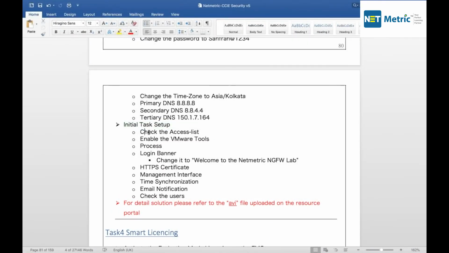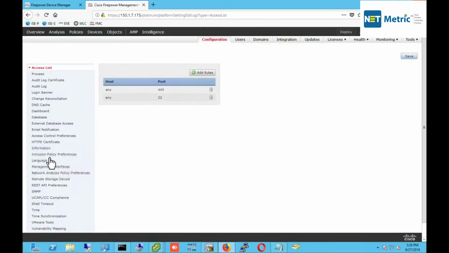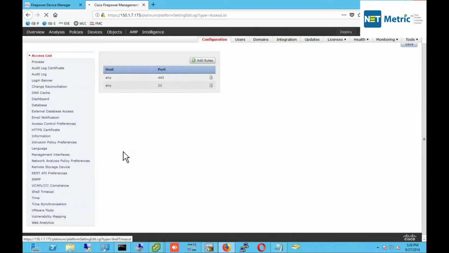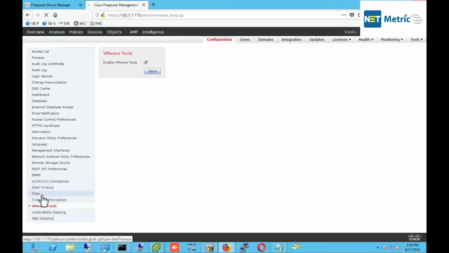Then we have checked the access list. We'll talk about the VMware tools, which is at the last. If you want to enable any of the VMware tools, you can enable it. We do have then the login banner. We have time, which is the time synchronization. So make sure that you have your VMware tools enabled for this particular thing.